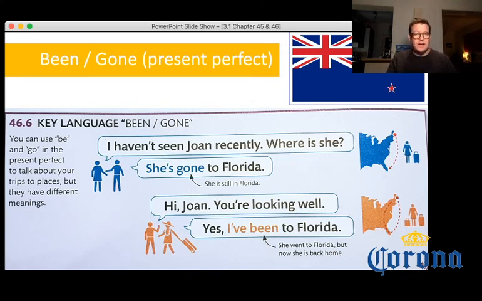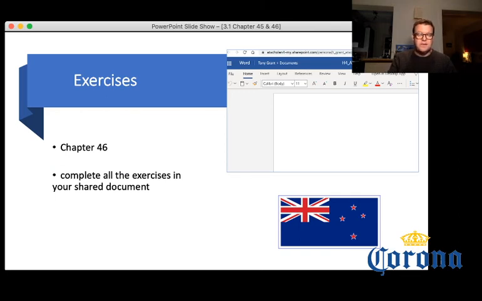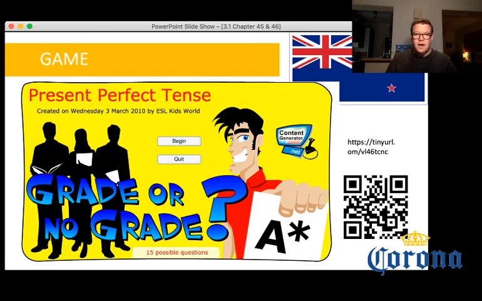Okay, so again, once you've finished looking at this video, you can go ahead and do the exercises in chapter 46. And then I found this cool game for you online. Take a look at this. You can do the present perfect tense and practice making sentences. You can find the URL there, so just type this into your browser, or I've got the QR code there so you can scan that and you can do it on your phone if you want to.